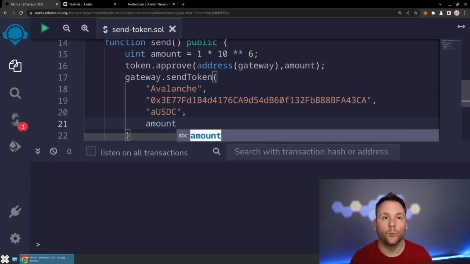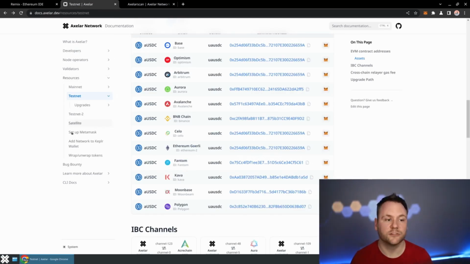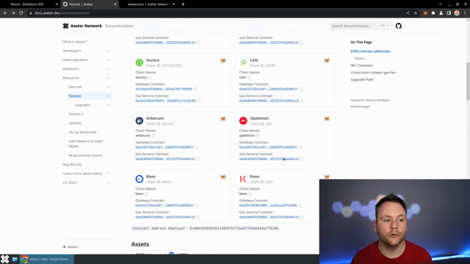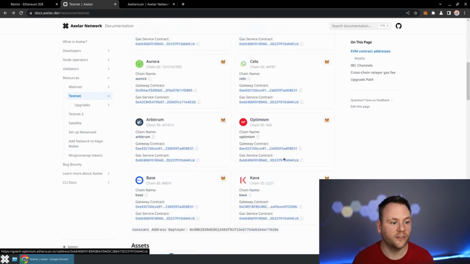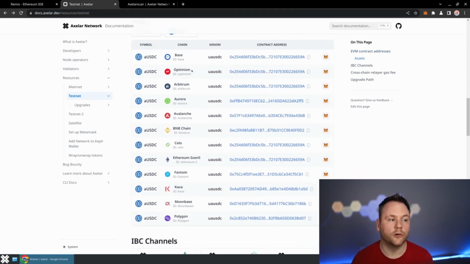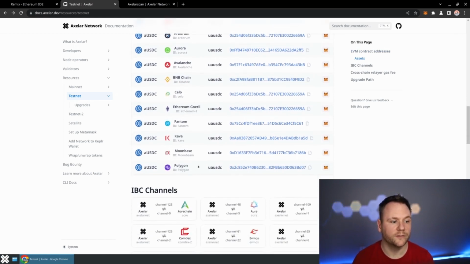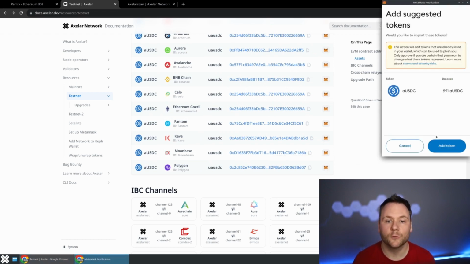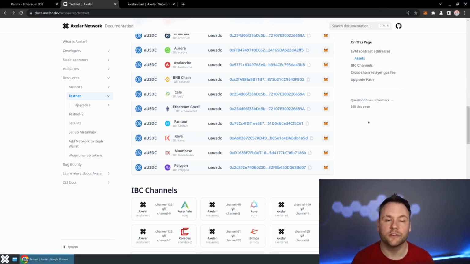If you're ever curious what assets you can send, you can always take a look at the Axelar docs. So we're in the Axelar docs resources testnet section here, and you can see all of the gateway contracts for all the EVM chains that Axelar supports, as well as all of the addresses for all of the tokens. When we deploy our smart contract, we'll use those addresses and symbol names. And if you don't have any of these configured in your MetaMask, it's very easy to just click on one of these icons. MetaMask will pop up, you can add the token, and you'll be able to see and interact with it via MetaMask.